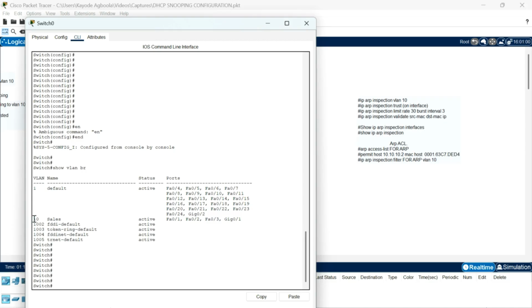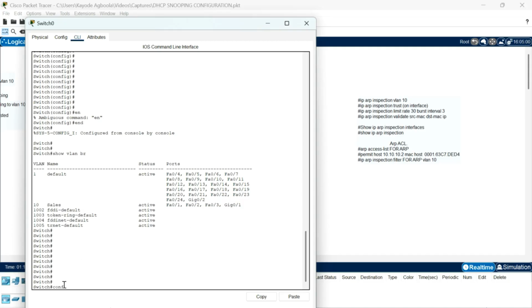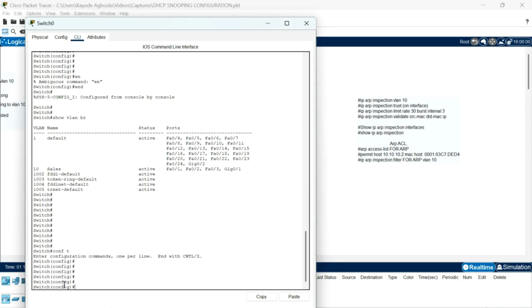So I created this VLAN. This will be the VLAN for the end host. My name is Cisco. So let's go to configuration mode with conf t. So the command is ARP inspection VLAN 10.